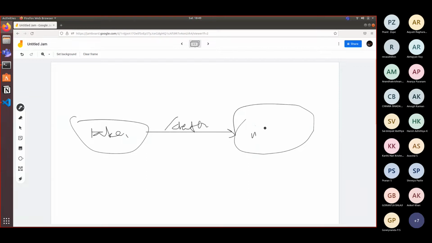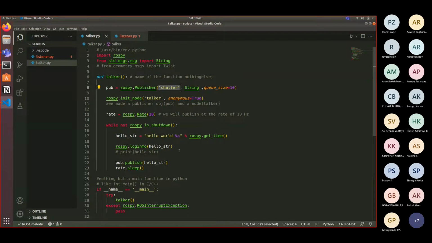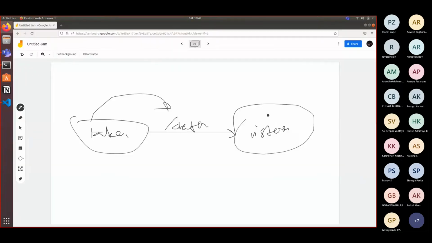So this thing is listener. At the end, if we go back to our code, this is what is being published. The chatter will contain this information, and the subscriber, that is the listener, will receive this information. So what we can expect is when we do a ROS topic echo for chatter, we should be able to see what all lines are there.